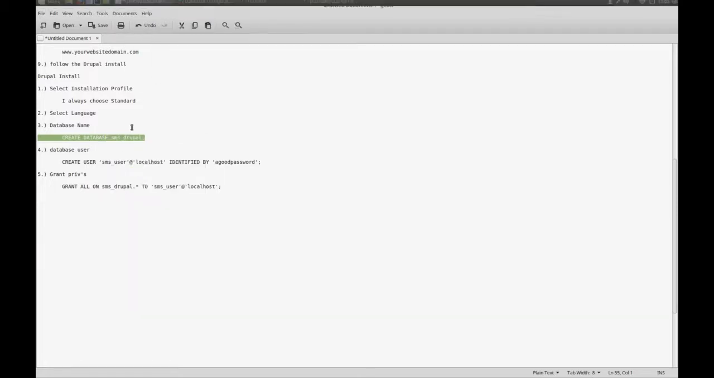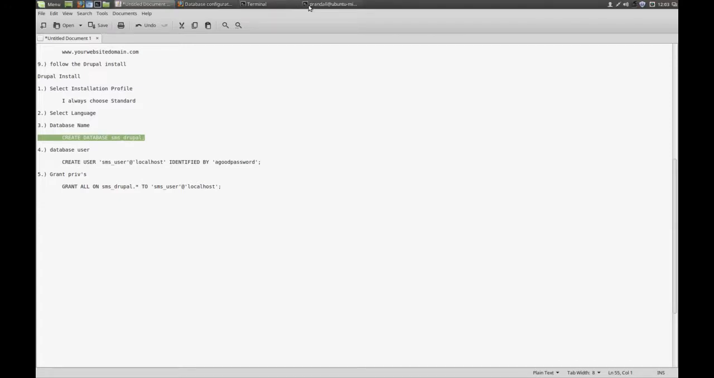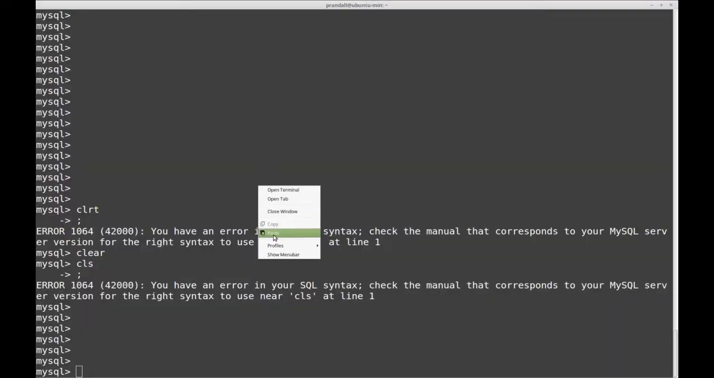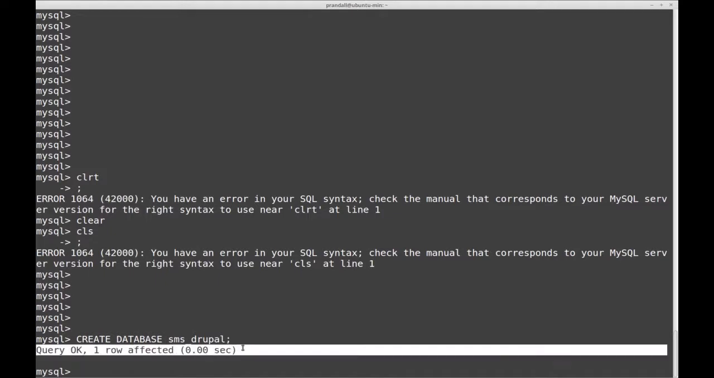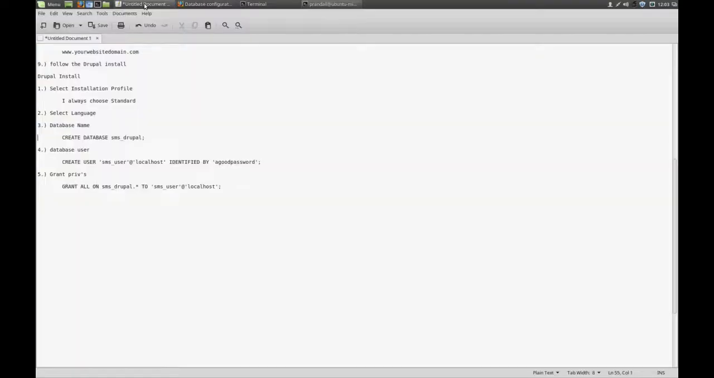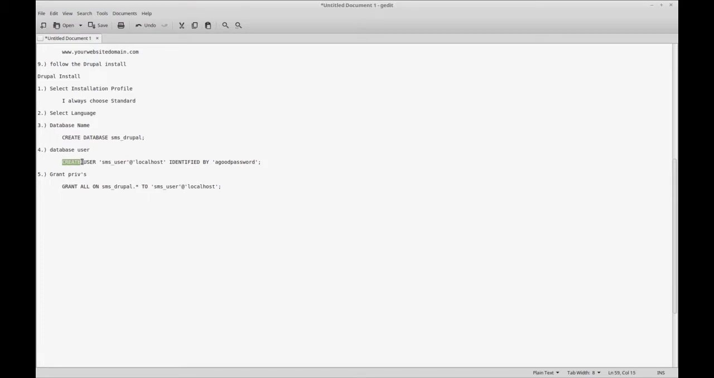So my naming convention is I do the application and then the specific uses of whatever that application is in the SQL database. And you can use whatever naming convention you want. So you know that this create database command is successful because you got one row affected. Now the next one, so we're going to create a user. So it's create user. So this isn't SQL.